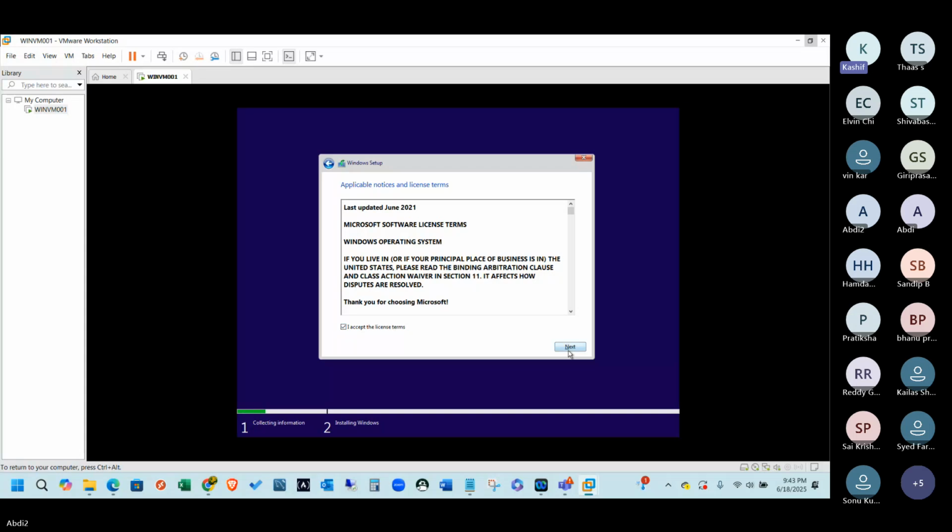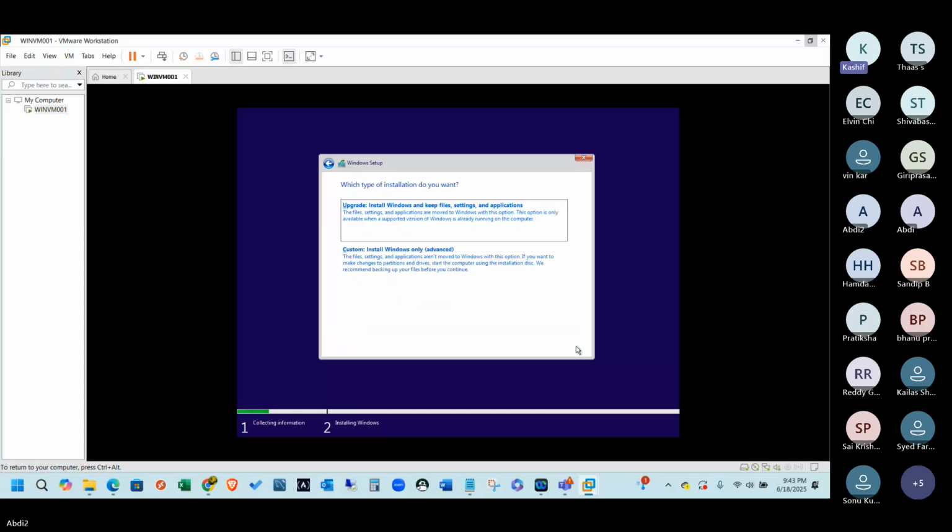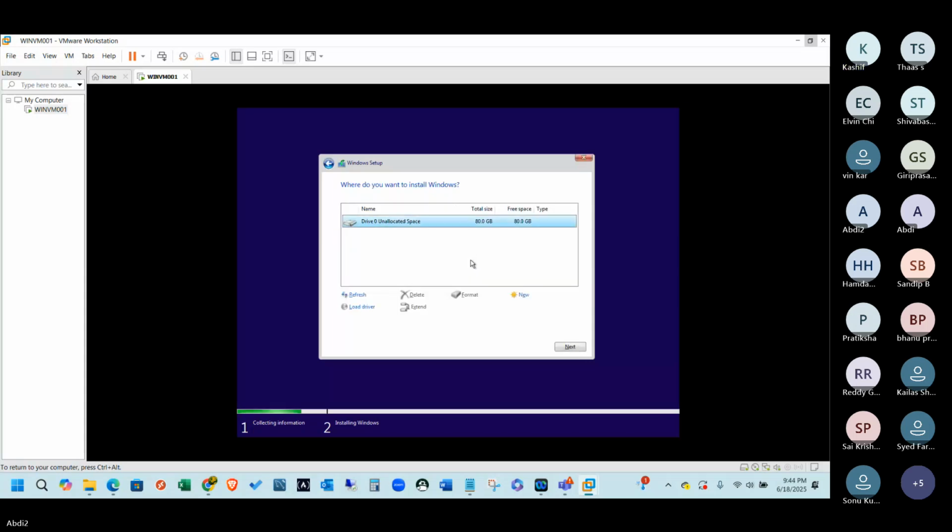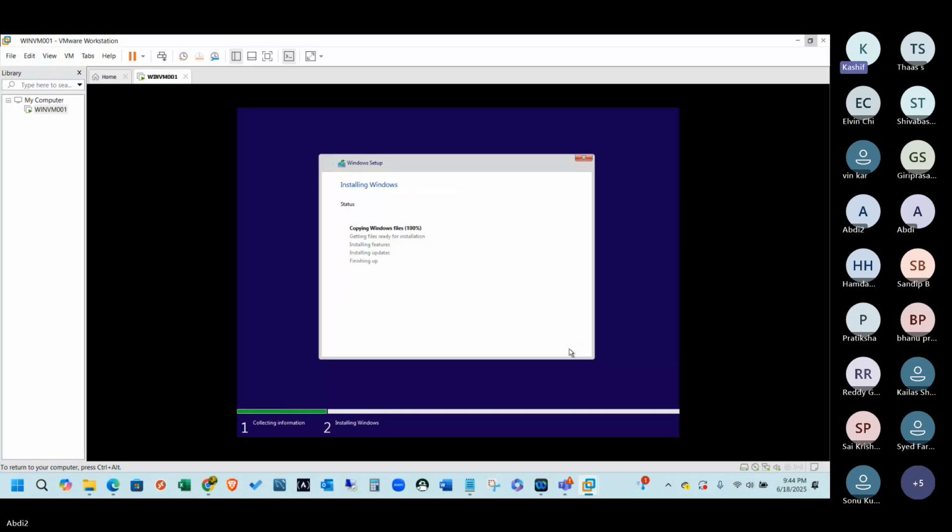Accept the license terms and conditions, choose the second option which says install Windows only, and choose next. Okay guys, so we'll stop right here. This installation will take at least 10 minutes, depending on the speed of your computer.